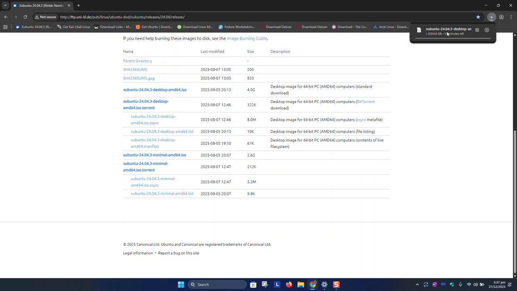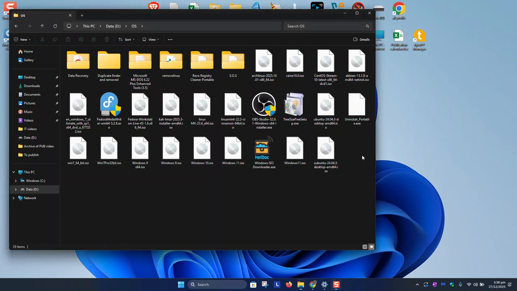Based on your computer speed and your internet speed, the operation might take 5, 6 to 8 minutes. I will just pause the video here and we'll continue once downloaded. The download has been completed, and here I have the Xubuntu. The method that I showed you allows you to download the latest version. So this is why we did it this way.